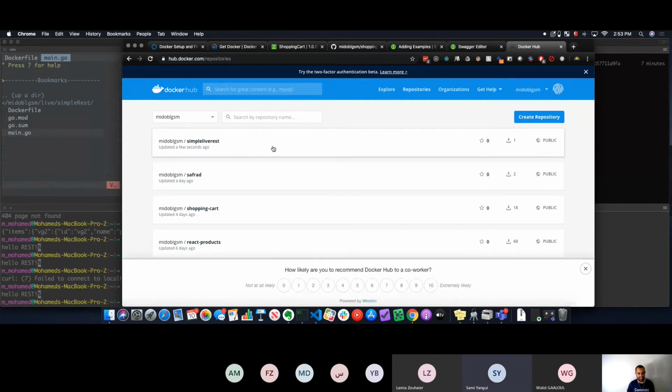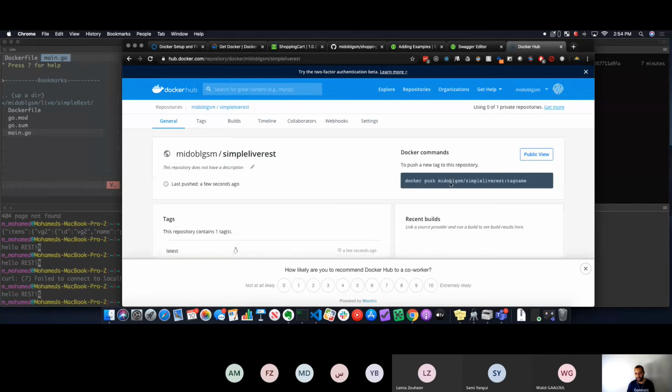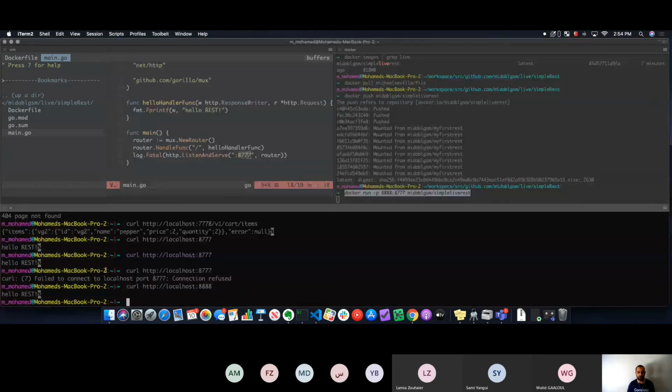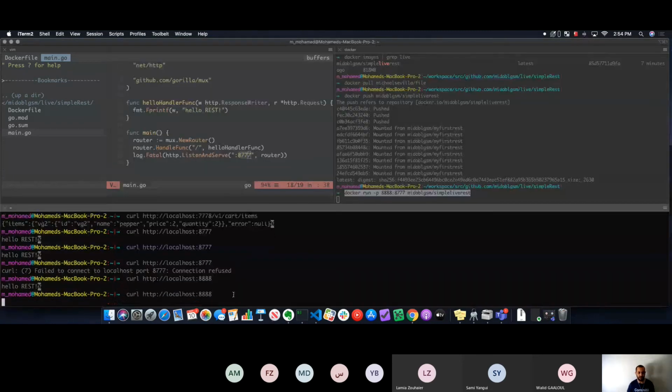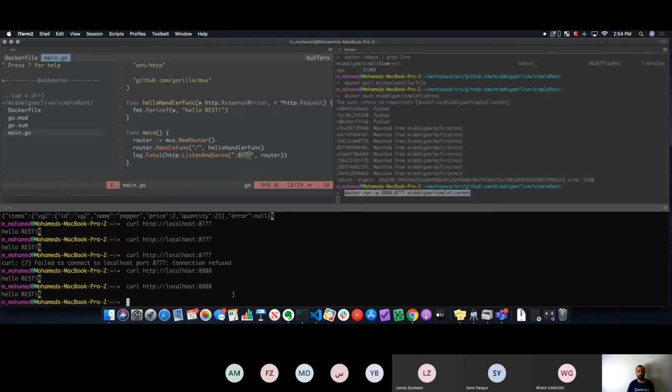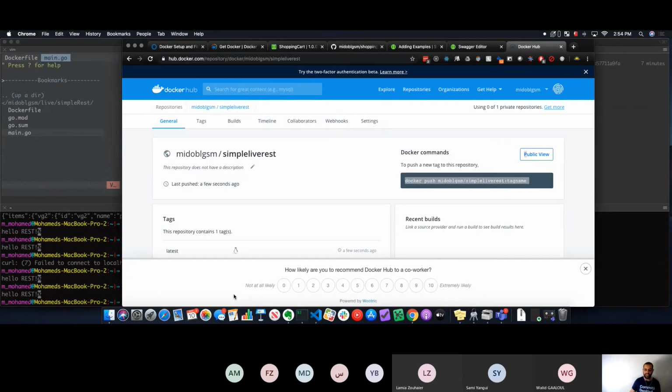So you see that I just published this image. It was updated a few seconds ago, and anybody can go there, copy this command, and start using it without even modifying the code. It will work in the same way. If you run it and do a curl this way on your localhost, it will just work. You don't really need to understand what it is. You don't need to make any changes.